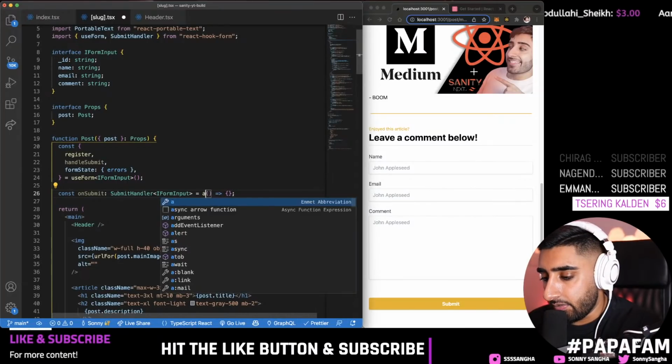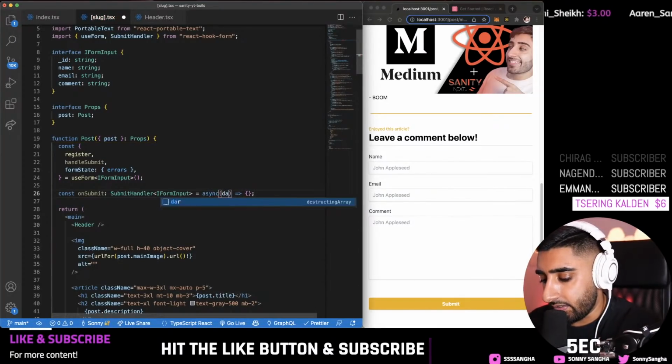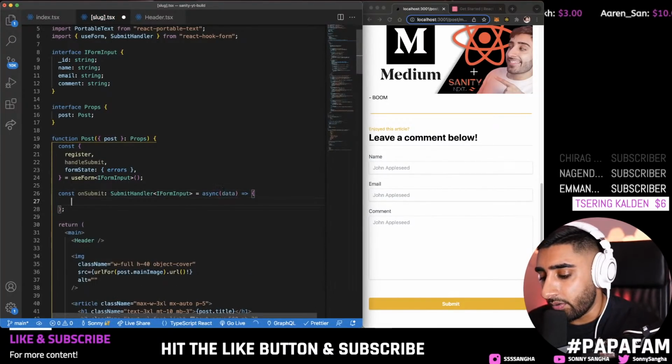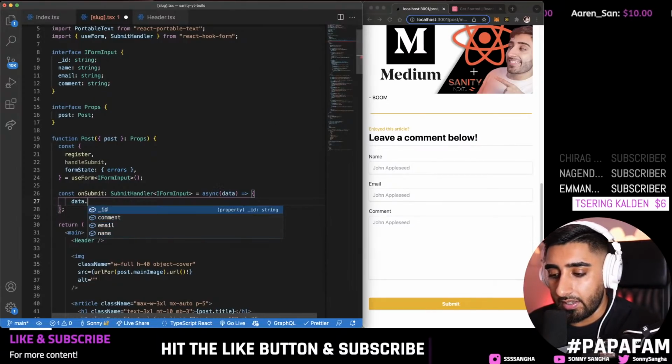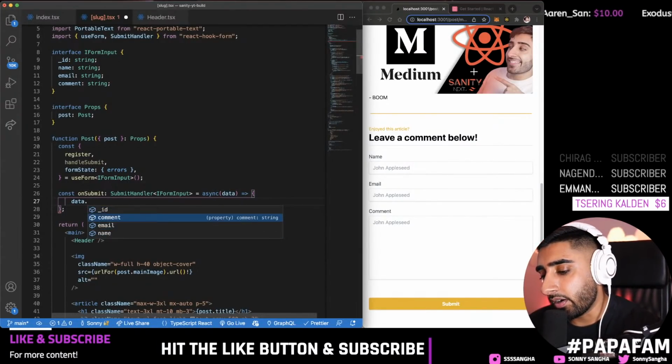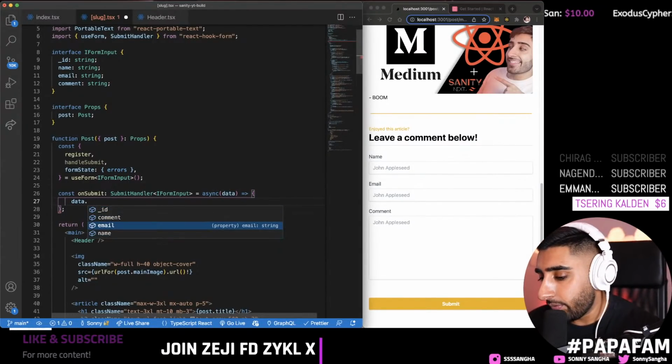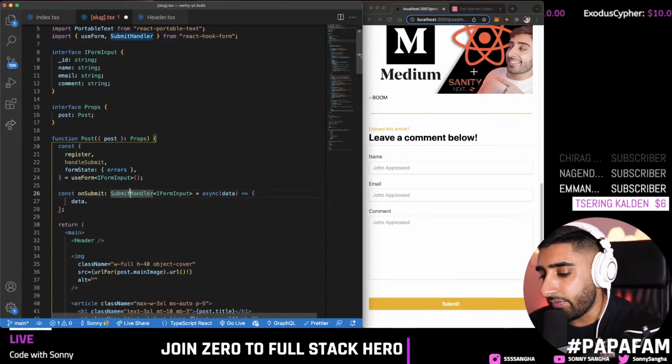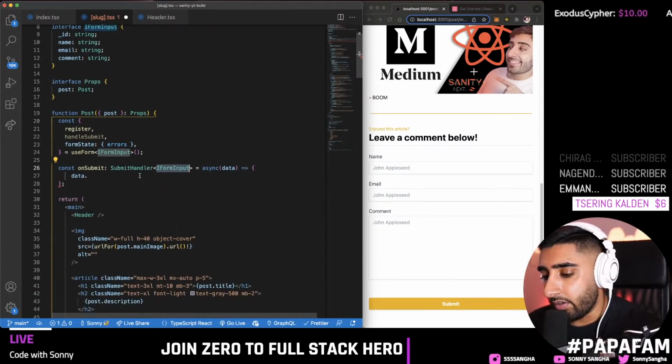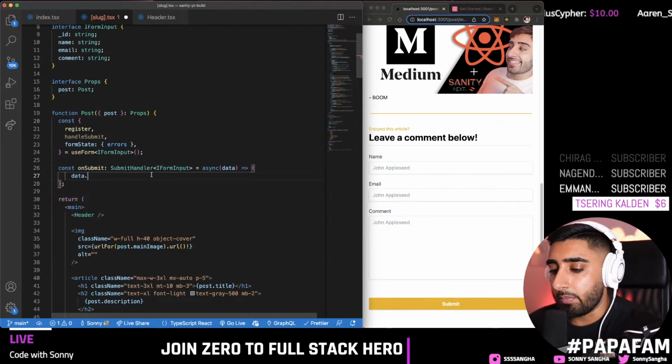And what we're going to do here is say async data. So inside of data now, it will know the data fields. If I do data dot, look at that. It knows exactly what fields are coming from my form. So this isn't magic. This is basically using their function and then wrapping it, casting it with our form input type.